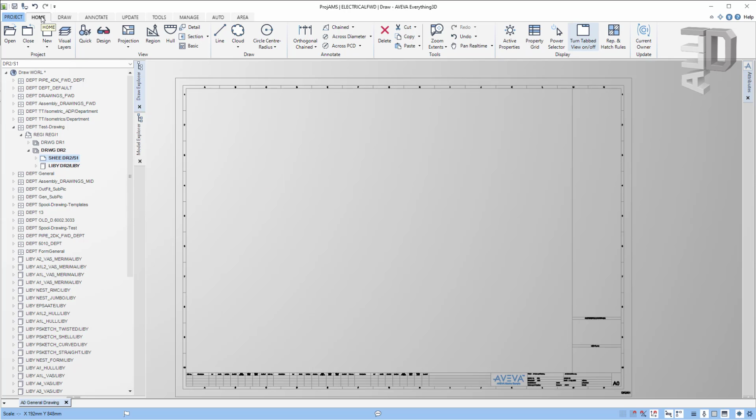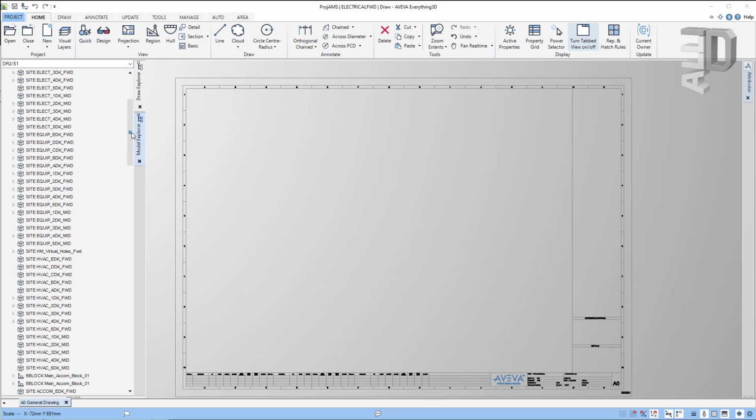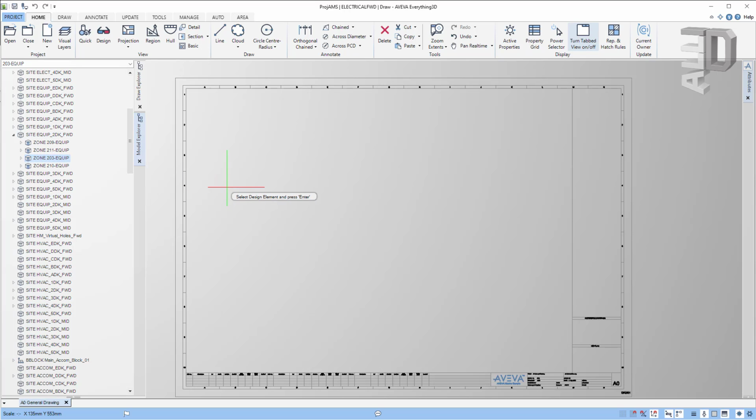Next is to create a view. You can use the quick view functionality. Select design element. In the Model Explorer, you can find your design element. In this case, we use the zone 203. Press enter. Specify your corners. Remove the auto lock.